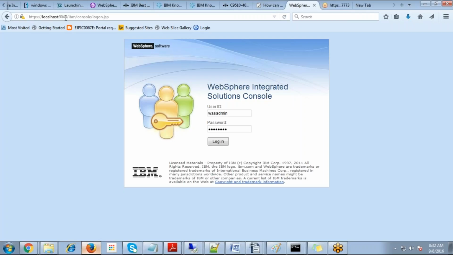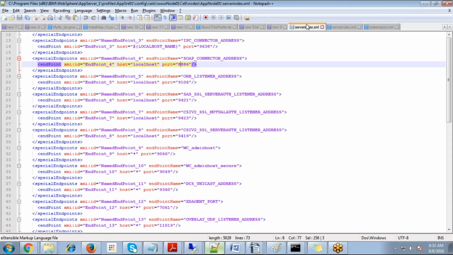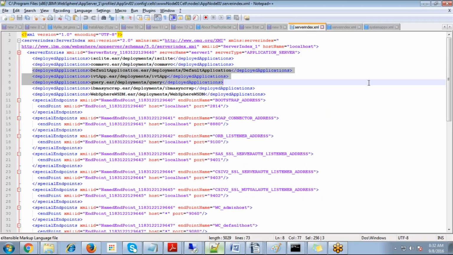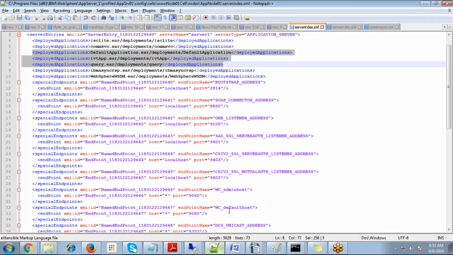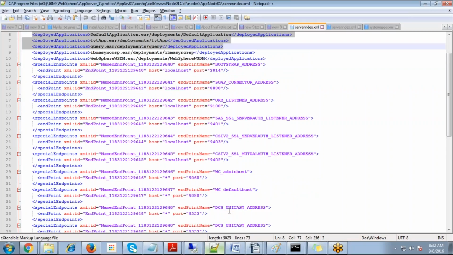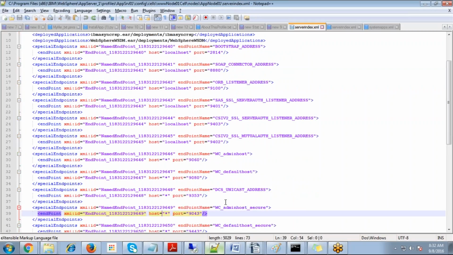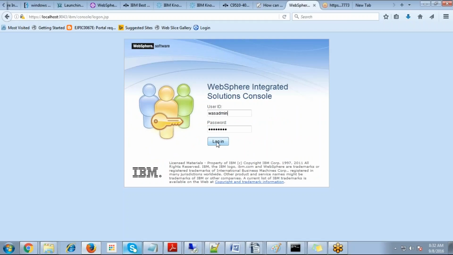This is the application server port, like 9043. It's an application server port. This is the application server index.xml, and this application server secure port is 9043. So now I am opening the application server profile. One moment please, give me a second.